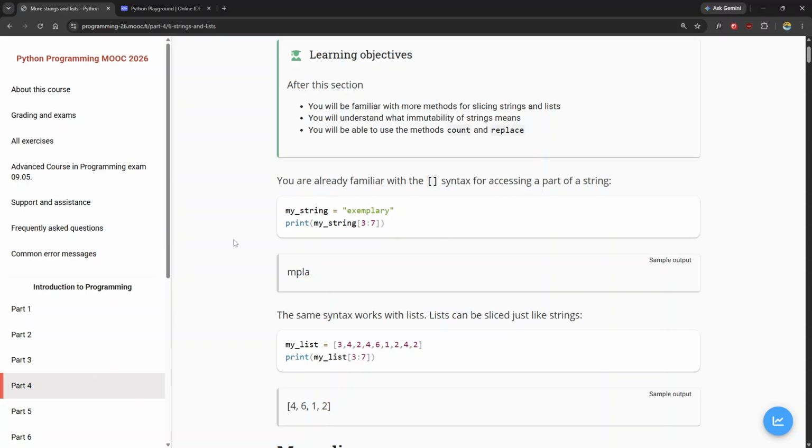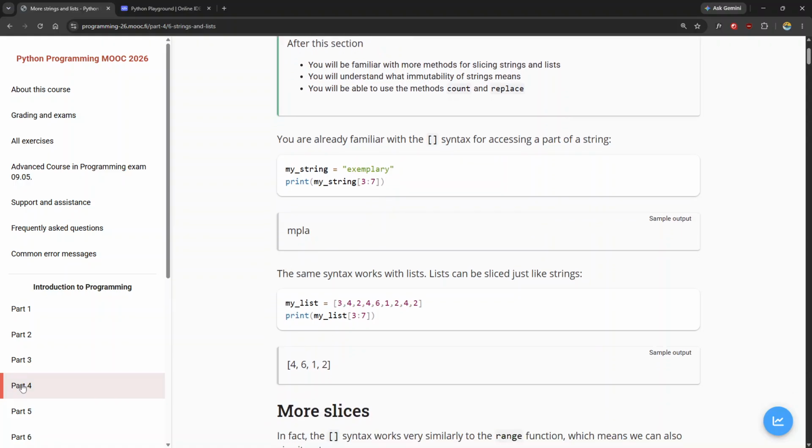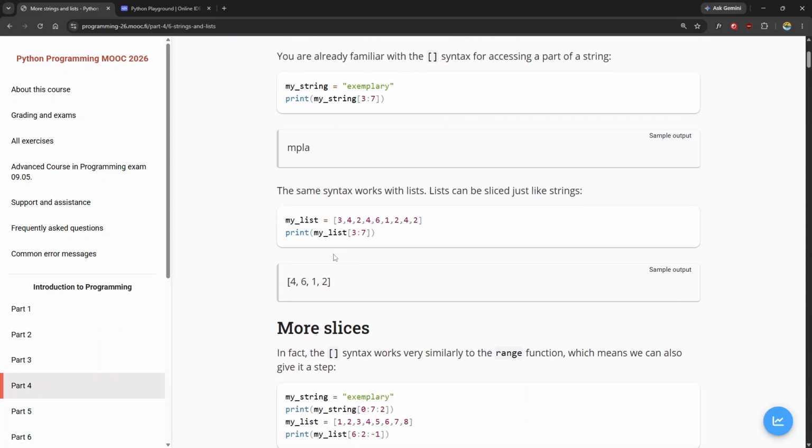We've gone over this in the past, in sections 3 and 2. But this is just a little bit more of a refresher on that. Now, the same syntax works with lists. Lists can be sliced just like strings.